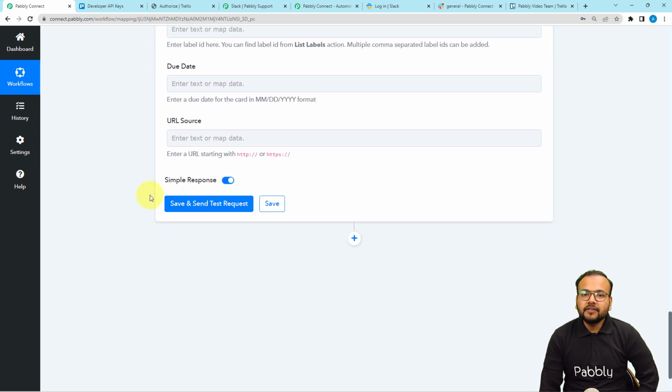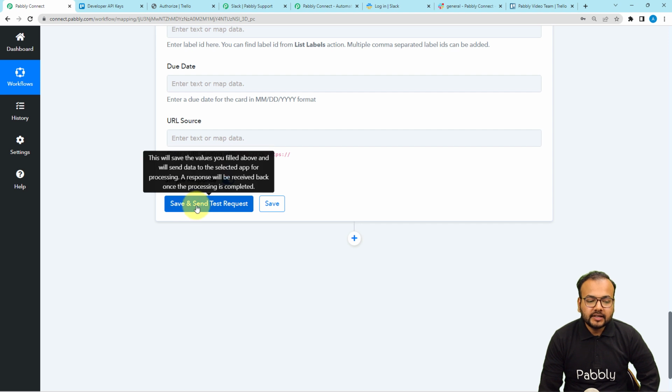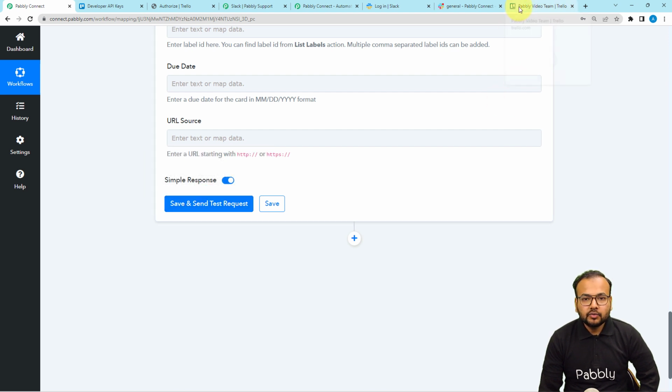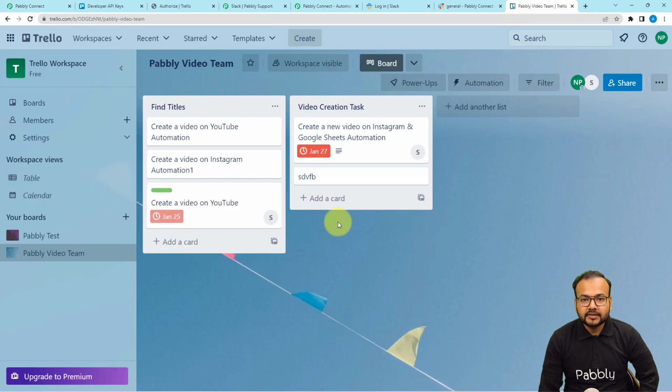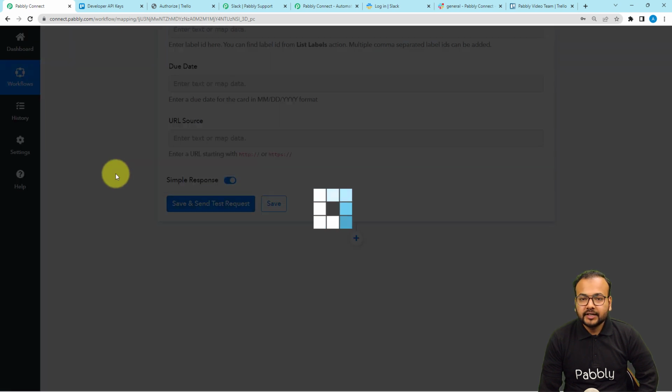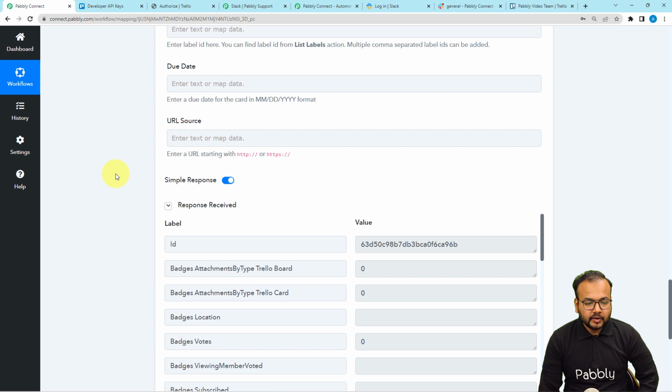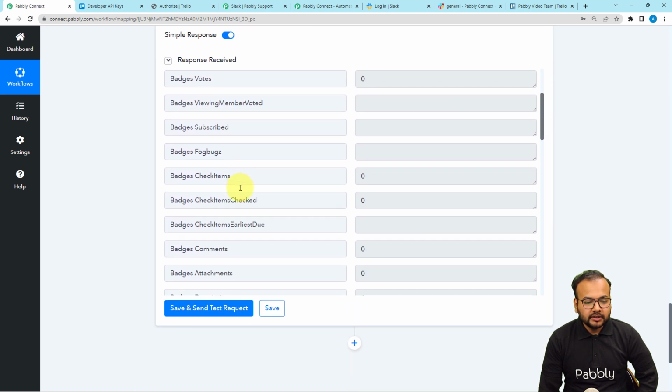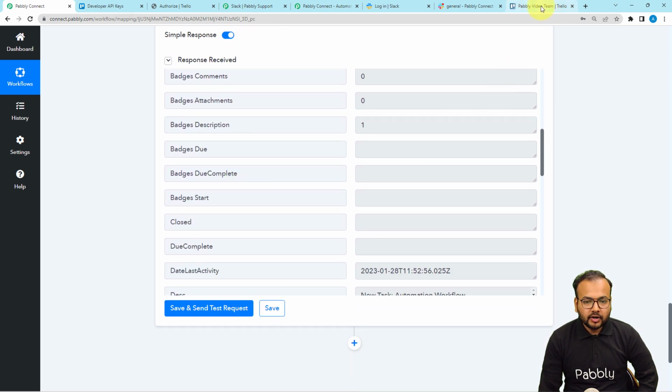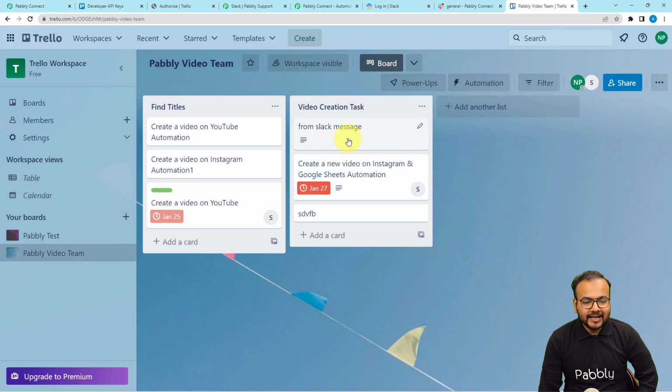Now to check the connection with Trello, you just have to click on the Save and Send Test Request button, and a new card will be added in this list. Let me show you. Here you can see we have two cards, and let me click on Save and Send Test Request. This is the response we got. Let's see in Trello if we got a new card added, and here you can see, guys, we got a new card named from Slack message on the top of the list.